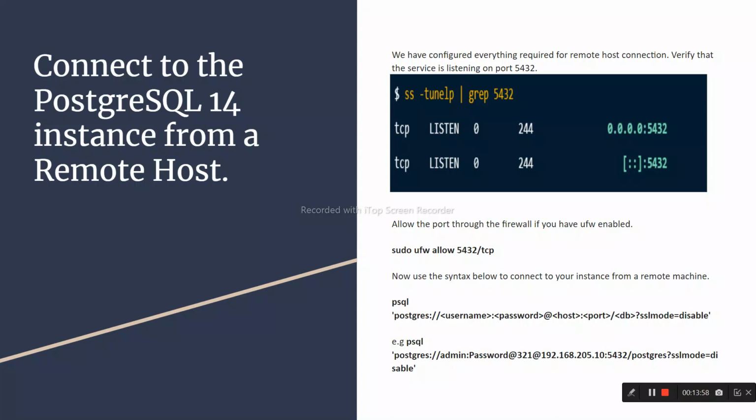SSL mode is disabled. So you can see we have a username, for example admin, and the password is whatever you configured earlier. The host means your database URL, which might be whatever name is there, the database name or AWS database name or the host name you have for PostgreSQL. Now through this we can connect to the database.